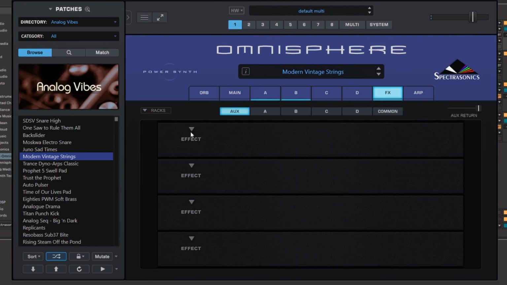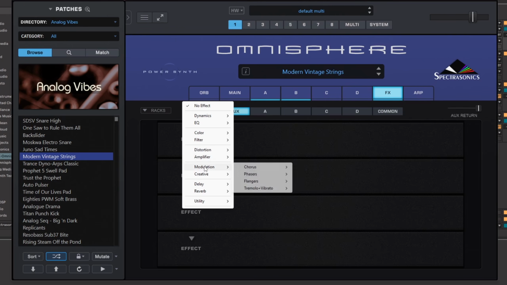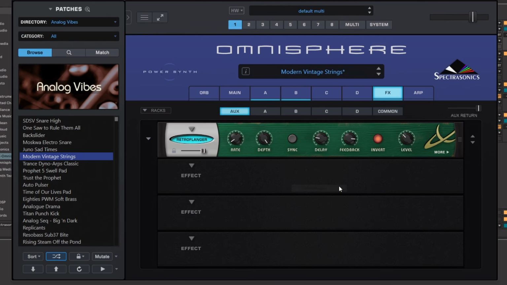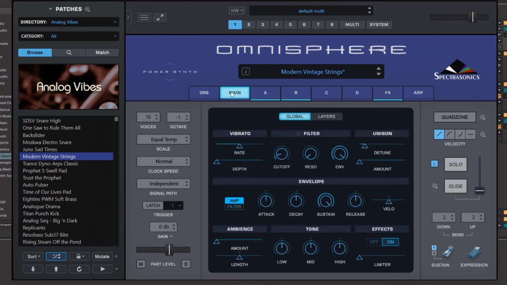Okay, I'm going to go to auxiliary. I'm going to click on this. I'm going to click modulation. I'm going to click flanger and go with a retro flanger. This one. I'm going to turn this down for a moment. Actually, I'm going to leave it full on. I'm going to go back to my main page. And this here, you won't hear this flanger, right?